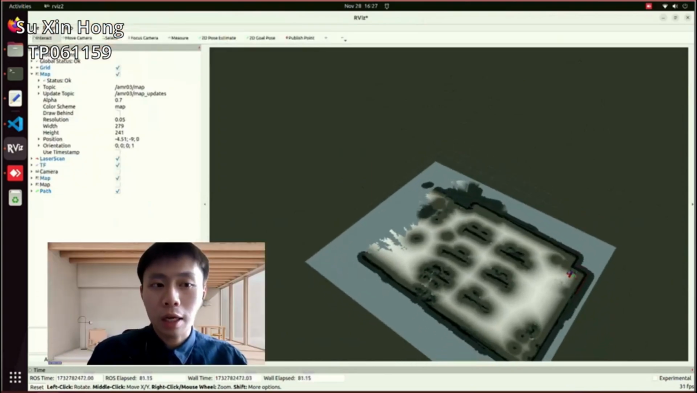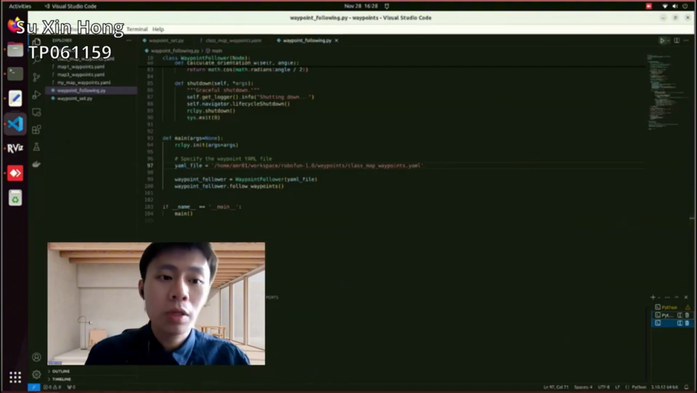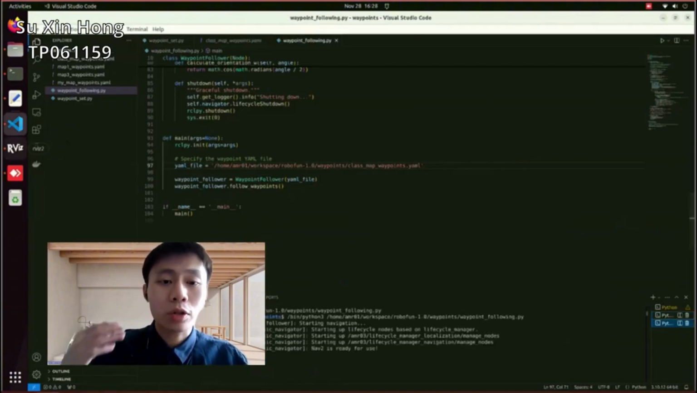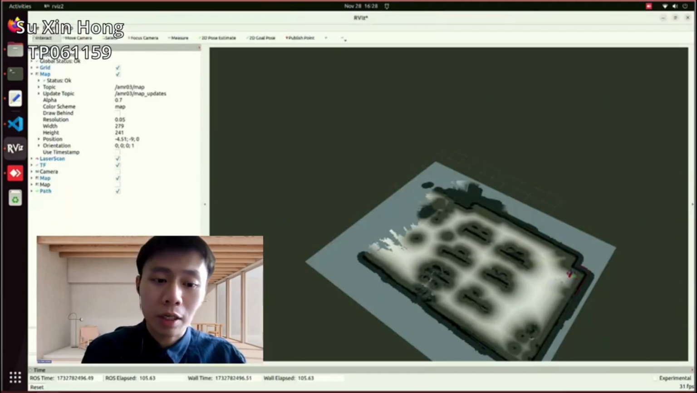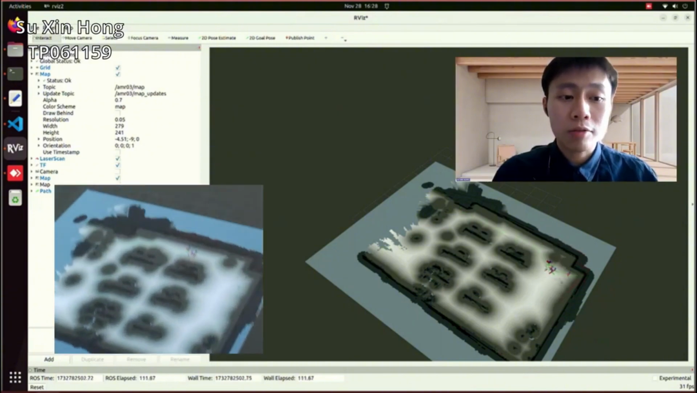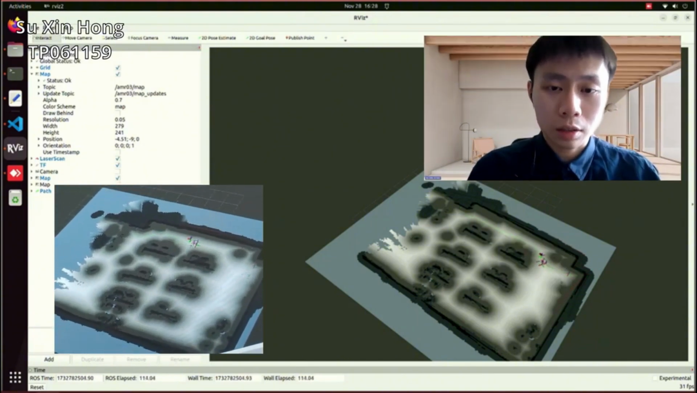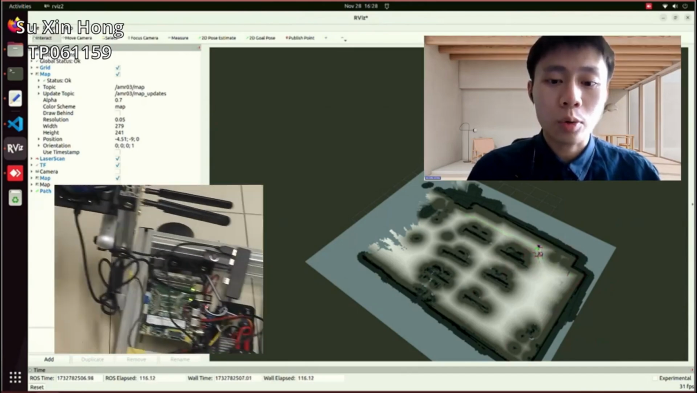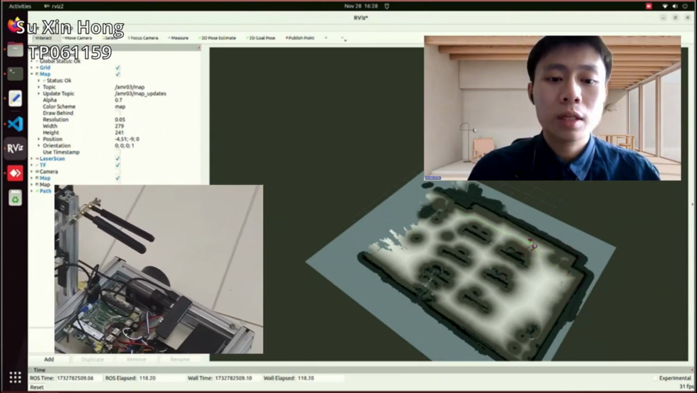And moving on, I will load the script that I have written, which is the waypoint following script, where it will load the YAML file, which contains the waypoints that have been set by the user just now. So after it loads, the script will send the waypoints to the RViz nodes and control the Scuttle to move one by one following the waypoints that have been set.